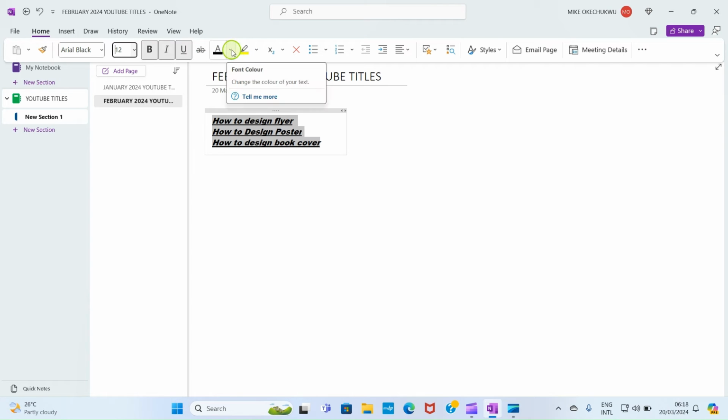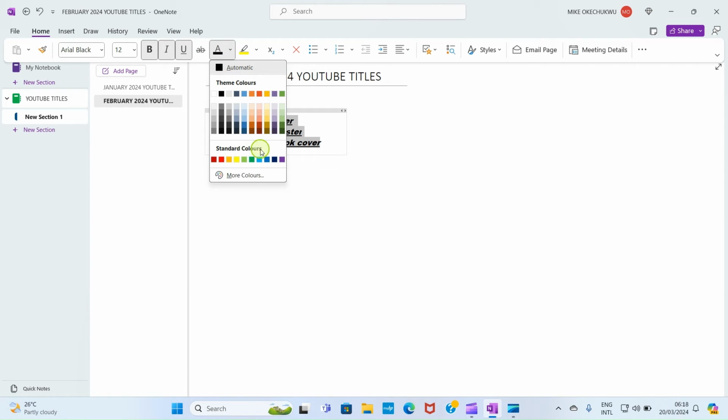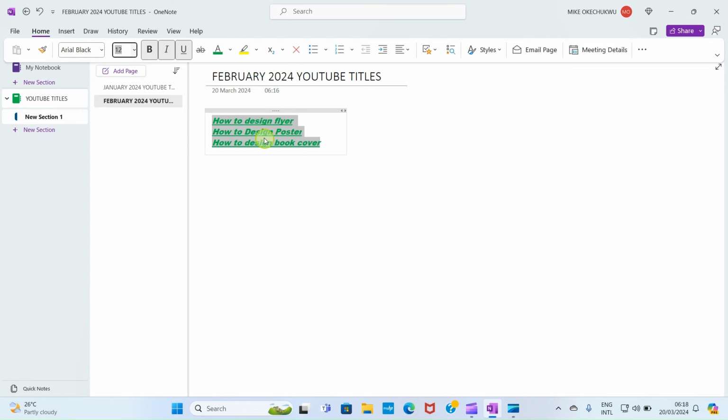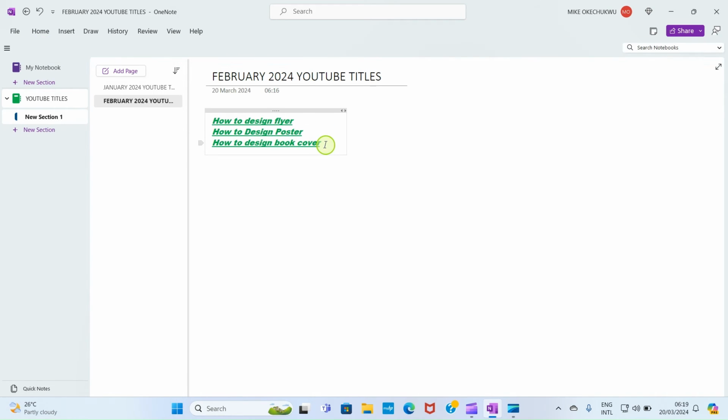If I want to maybe change the color, I'll click here and then select a new color of my choice. So let's go for this. It's cool. Or let me go for something that is close to green. Good. Okay, if I want to highlight, I can click here and then highlight color. So these are other commands you can work with to make changes on the text. This is how you can add more than one page on a notebook. So we have created two notes inside this YouTube titles notebook. All right, I hope that's understood.